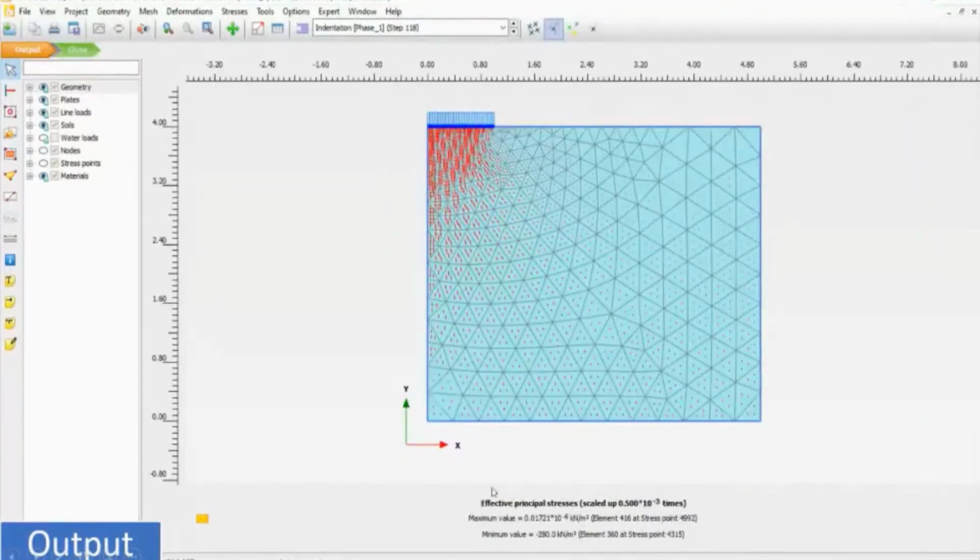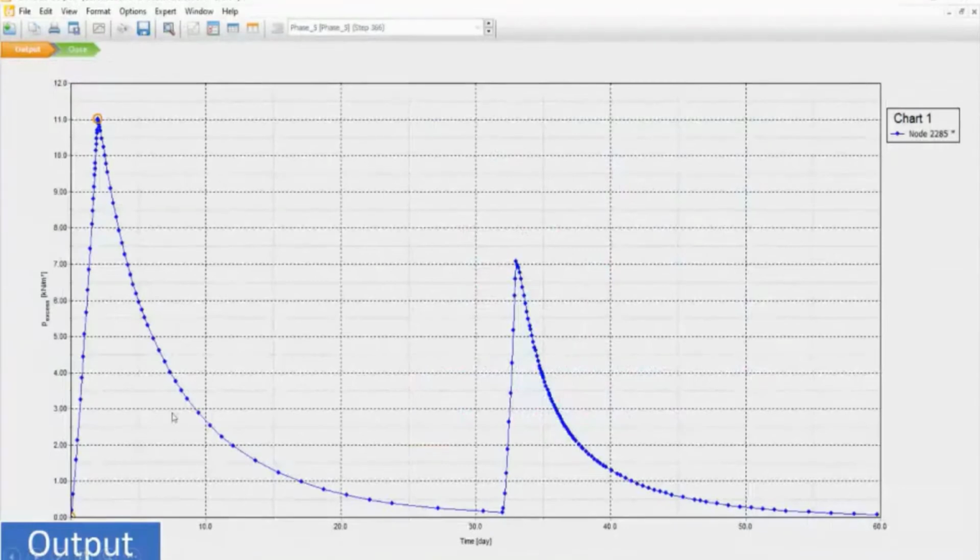And then these are the effective principal stresses given here. This is another output, effective principal stresses, and the final one is the curve. So the curve we can also find with this software, at the last. This is the curve of pore water pressure versus time, the P axis versus time, and the same we can do for load versus settlement or load versus displacement curve, right?